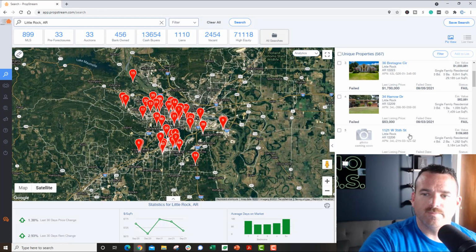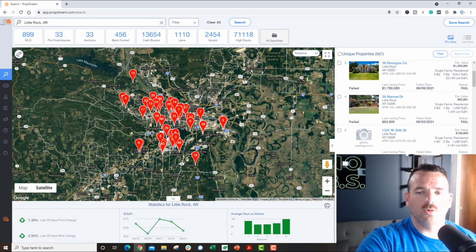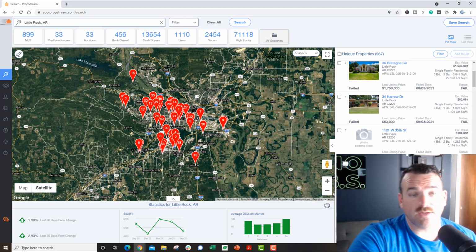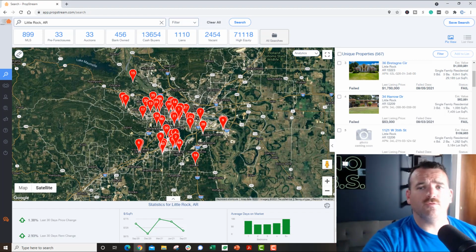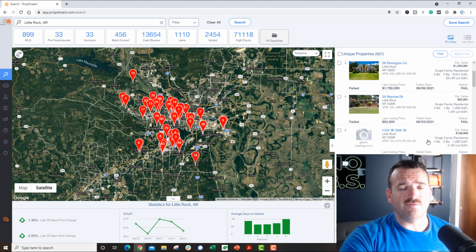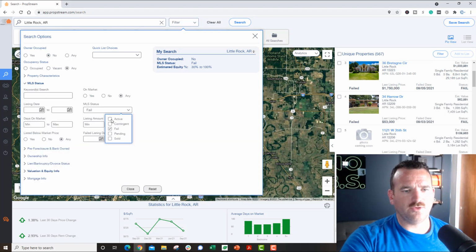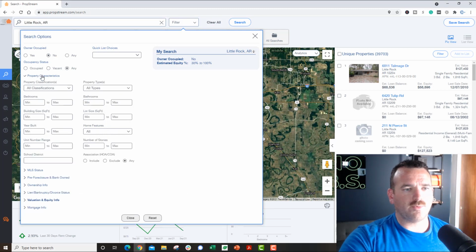But what you can do here is find ones that were much older and didn't sell. If it was 2017 and they tried to sell it, maybe they'd be willing to take the same amount right now for that property, but it's actually gone up in value. So that's just kind of a trick of the trade. So you go through here and mess with it. Let's take out the MLS status. You go to property characteristics.